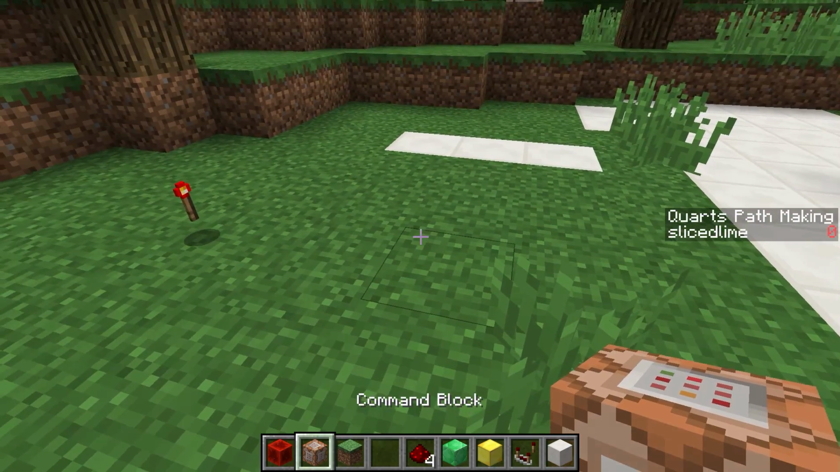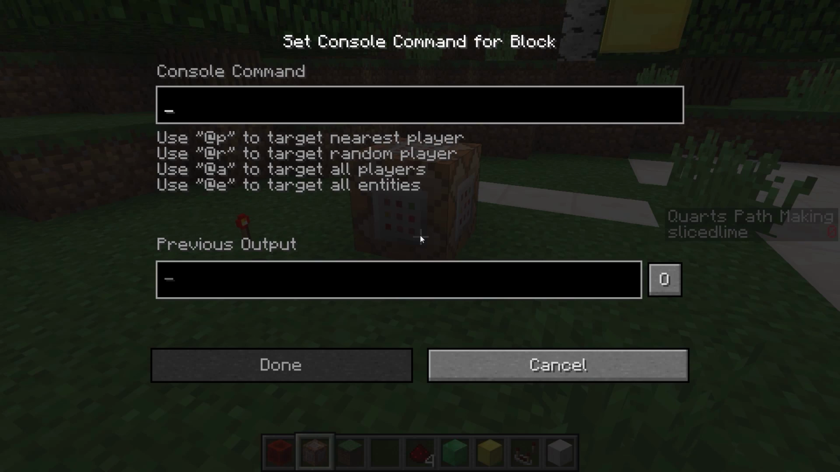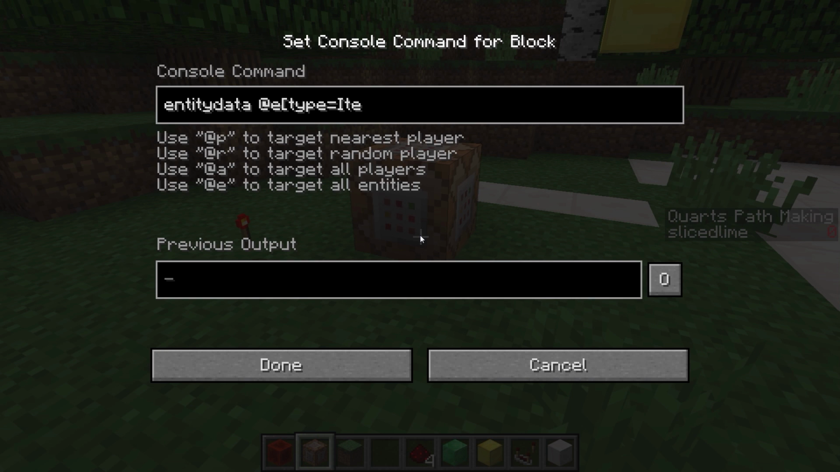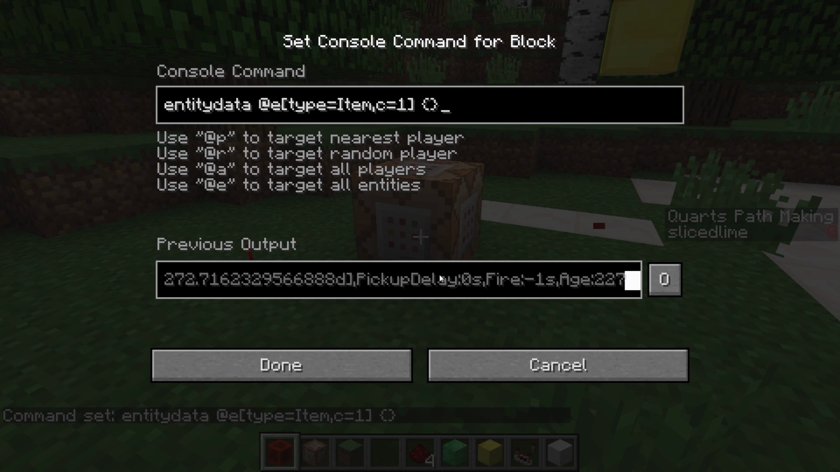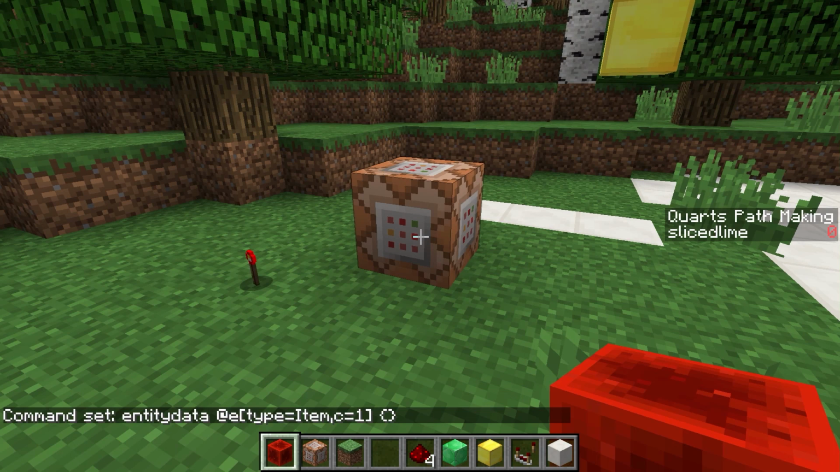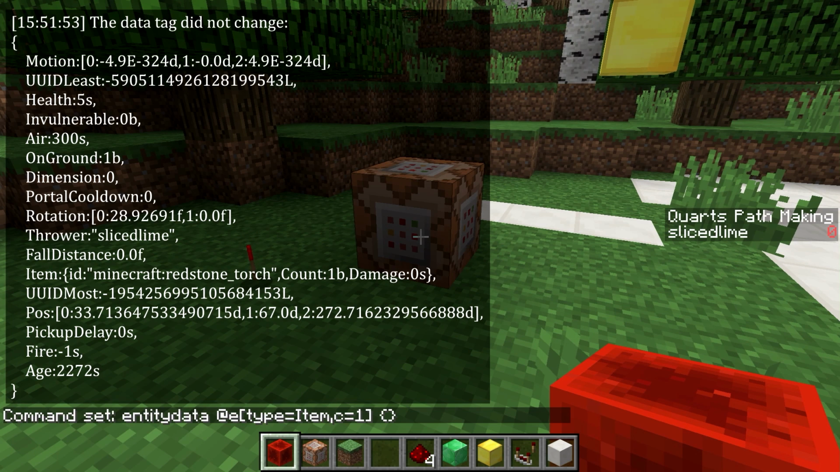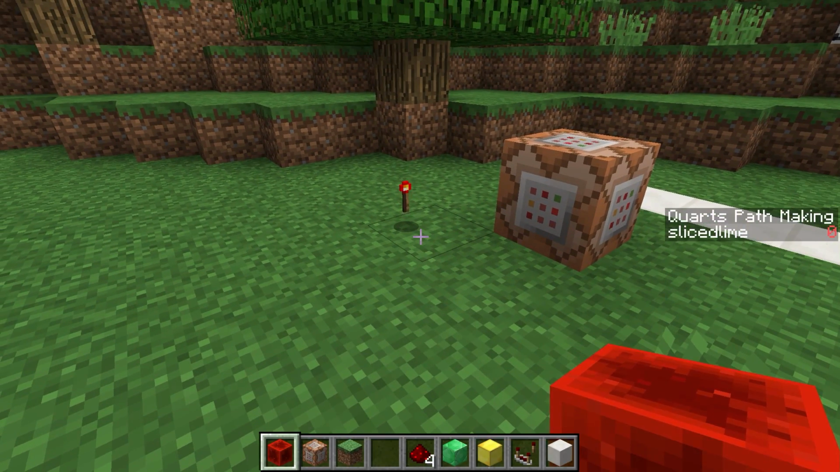Let's say I would like to take a closer look at that in a format that isn't this terrible Minecraft chat window format. I can simply put that into a command block, entitydata at e type equals item, c equals 1, run this command block, and then open it back up. The previous output window here now contains the same data, but this allows me to copy that data into the clipboard, which means I can now put it on screen. This is very useful if you have an external editor like Notepad++ or something else that's better at displaying values.